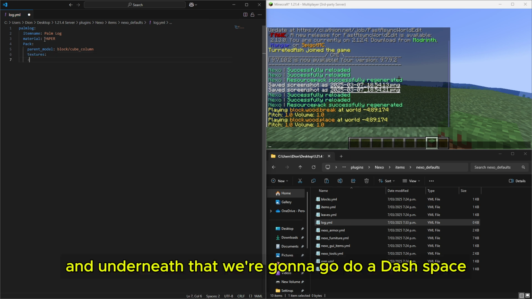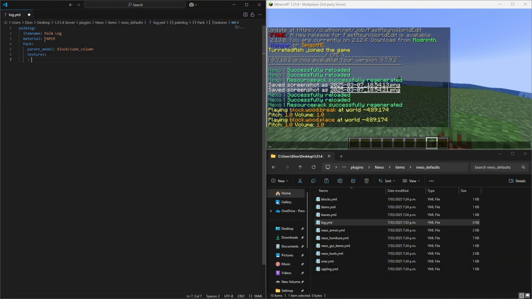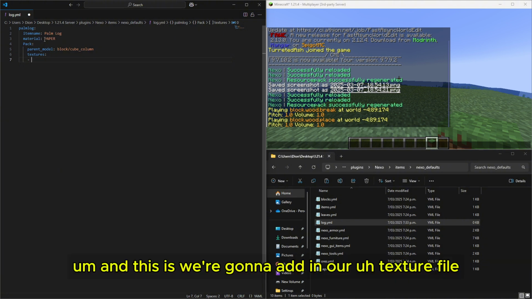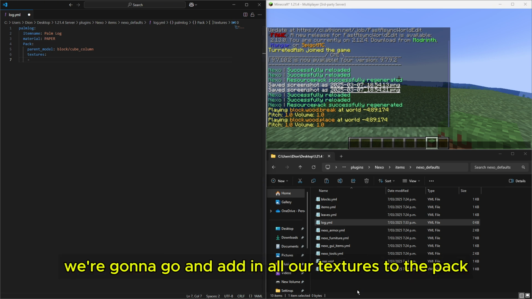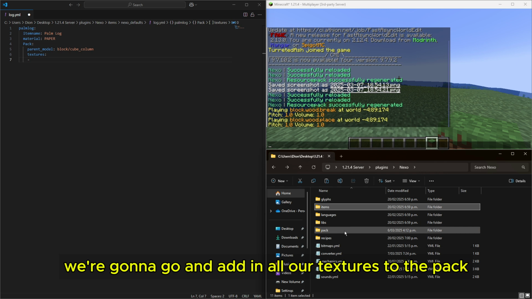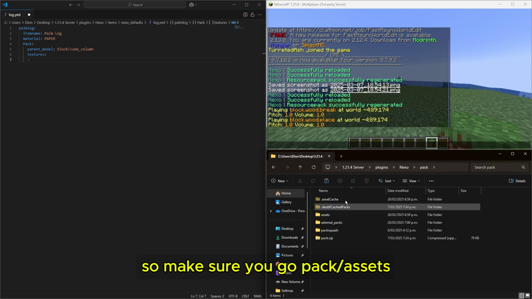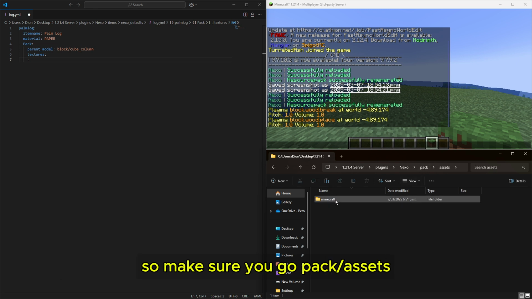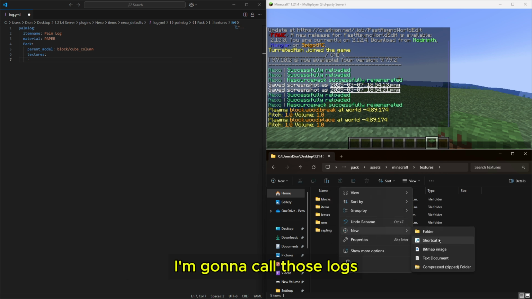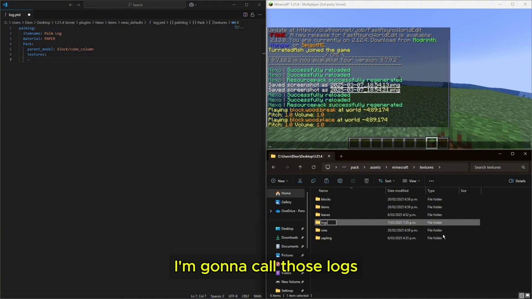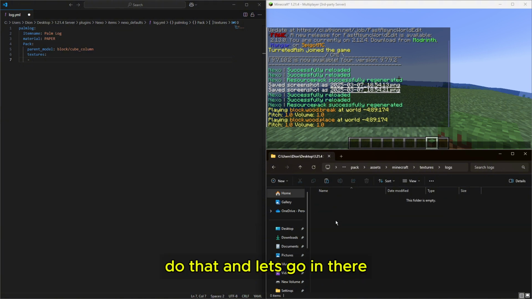Then underneath that, we want to type in textures. And underneath that, we're going to add a dash and a space, and this is where we're going to add in our texture files. Before we write this up, we're going to add all our textures to the pack, so we don't have to do this later. Make sure you go to pack, assets, minecraft, textures, make a new folder, and we're going to call this logs.